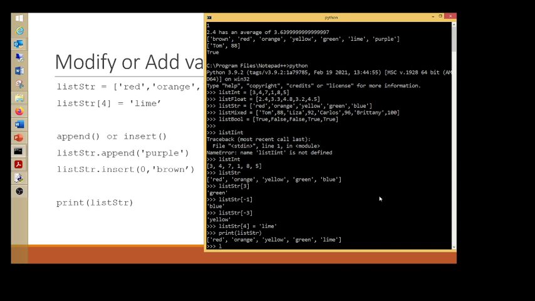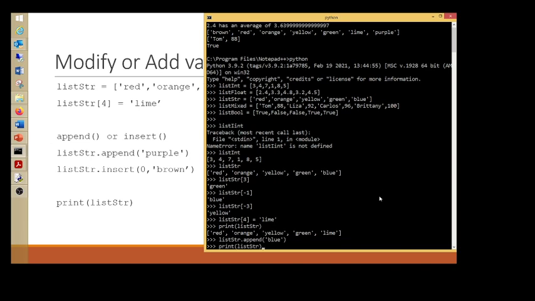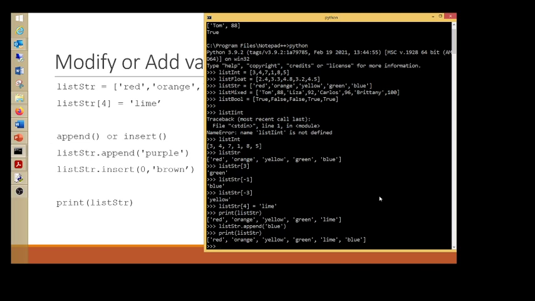So we'll put blue on the end again. Now I can use a single quote, a quote, or an apostrophe. Sometimes people call that a single quote or a double quote. Let's do blue. And now if we print the list string out, we're going to have lime and blue.